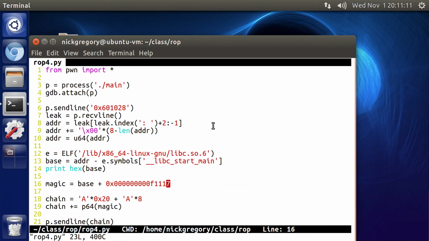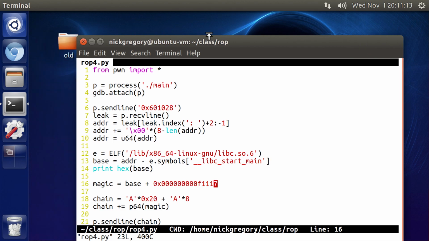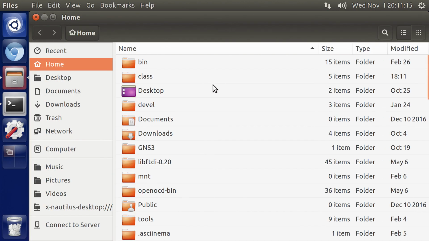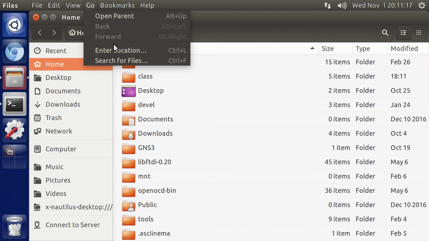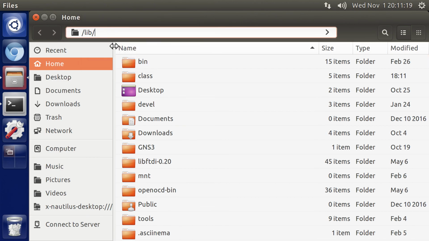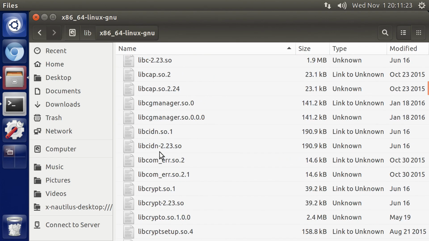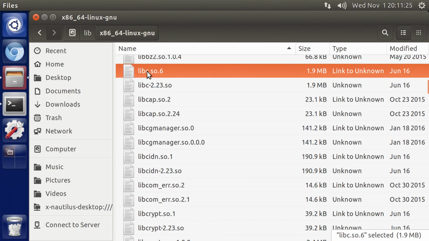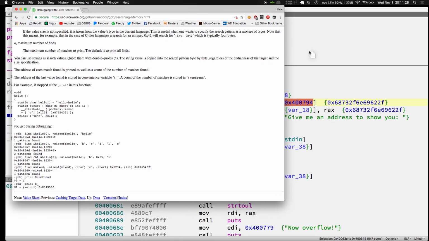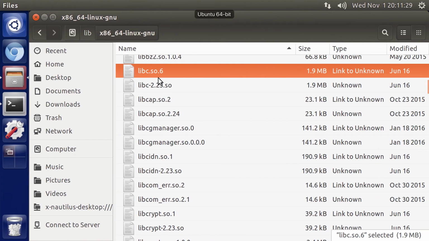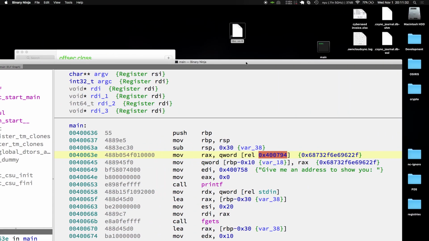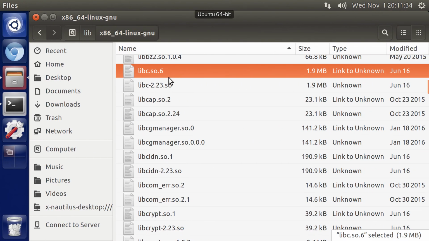Basically, it just so happens that, and we can actually look at this, let's see, go to lib64, libc.so.6, and let's actually just look at libc in Binja. This might take a while to analyze, but this is a symlink.